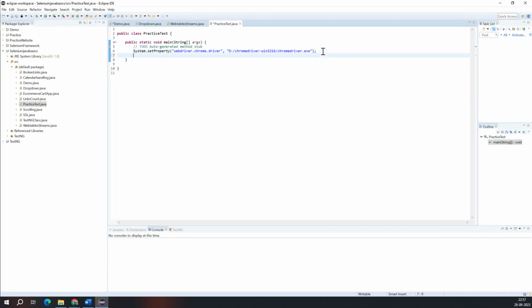Let's write driver is equal to new ChromeDriver, and this is of type WebDriver.